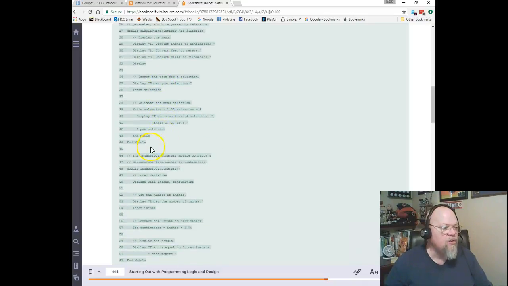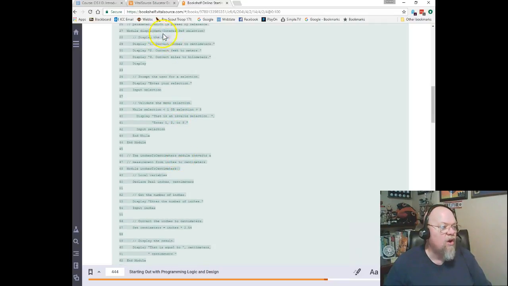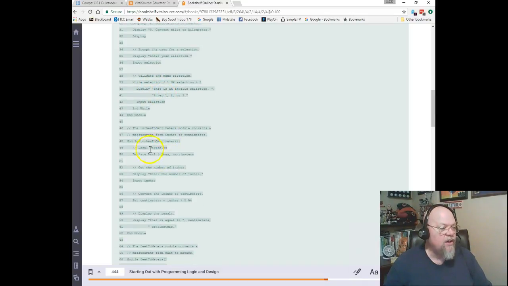So what we then do is, again, within our display menu, we do have a while statement making sure we get a 1, 2, or 3. So here is inches to centimeters. We declare the real inches and centimeters, and we display, enter the number of inches. We input inches, then we convert it to centimeters. We then display that.